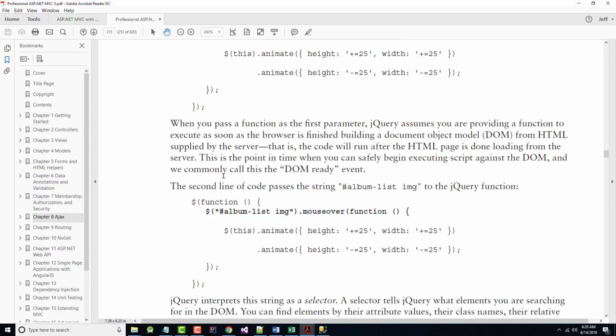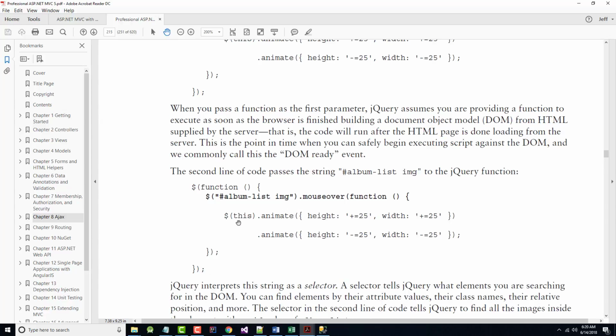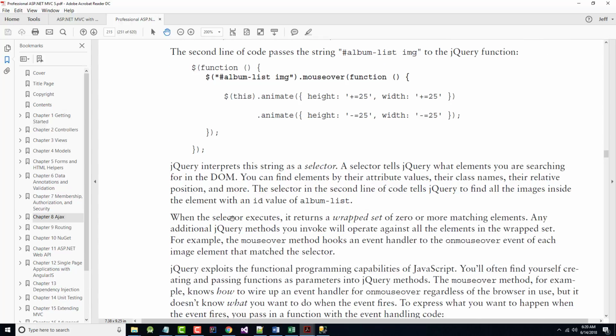I'm not going to go through all of what the author goes through. And it's not that it's bad, it's very good. But I'm trying not to confuse people. All right. It says here this string, this line of code that you see right here, is a selector that tells jQuery what elements we're searching for in the DOM. So we are searching for all images that are under an ID that's called album-list. So what happens, this will run and it'll animate over all of those. If there are none, there's none to wrap over or to animate over.